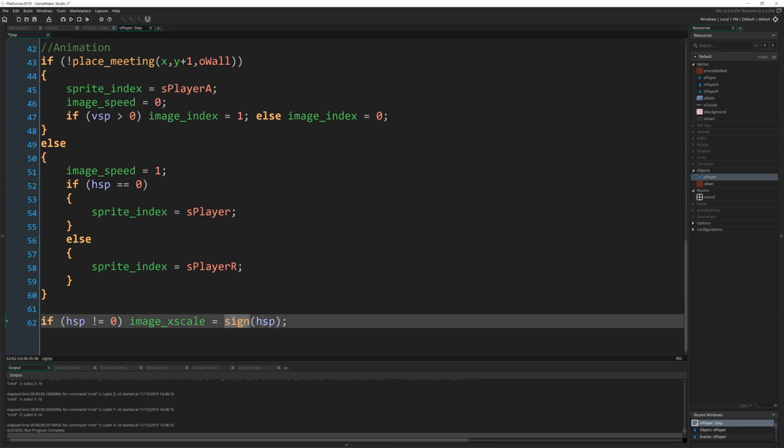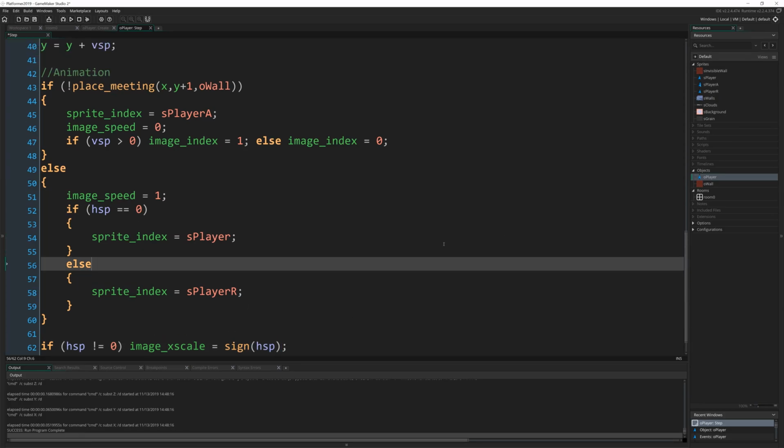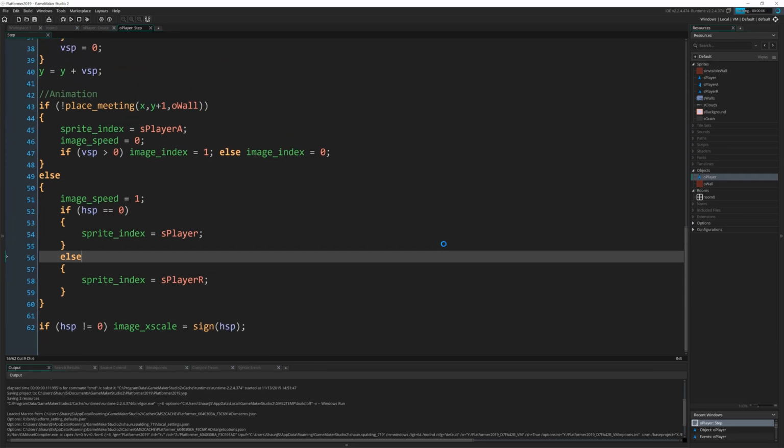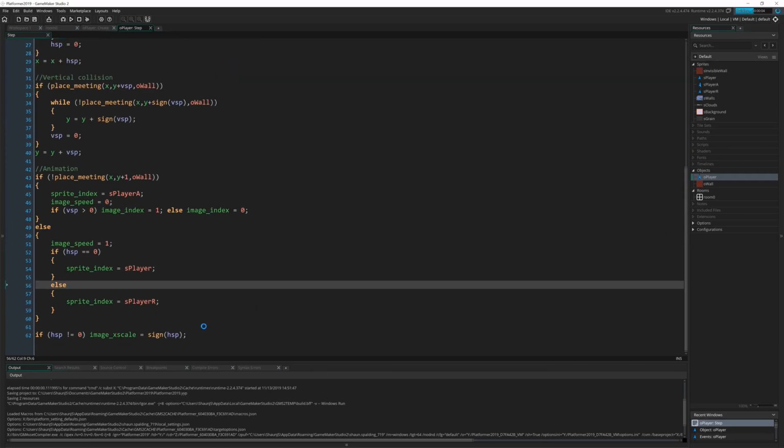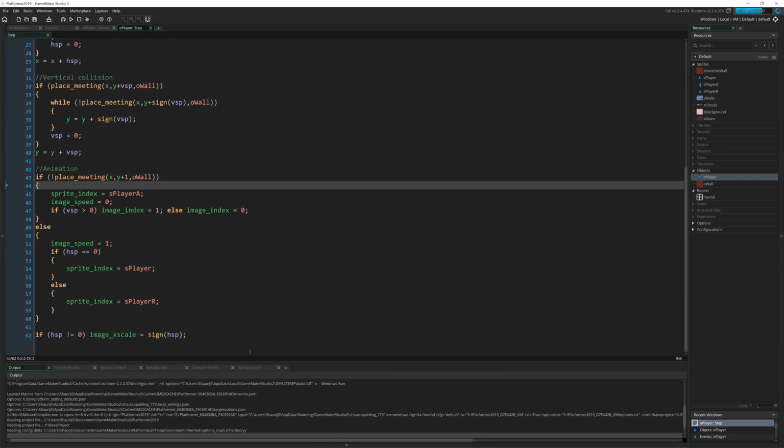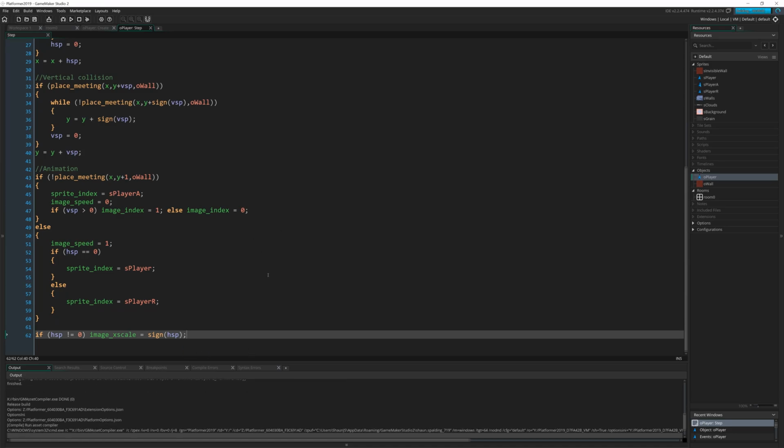And what we've made that depend on is sine HSP, so whether or not HSP is positive, so we're moving to the right, in which case it'll be 1, or whether we're moving to the left, and therefore it's negative, so this will return -1. So that'll make us face left and right. And that is everything. Again, I'll zoom out a bit just so you can see the whole chunk of code that we've just added there, just from animation downwards. That is everything that you need to get this working.